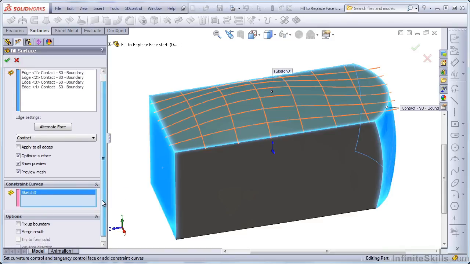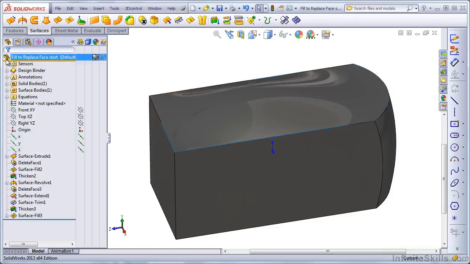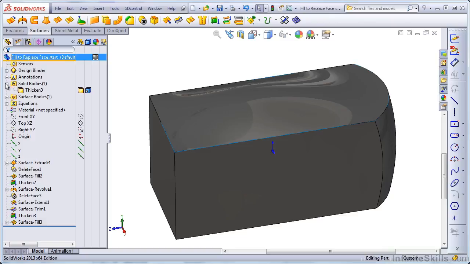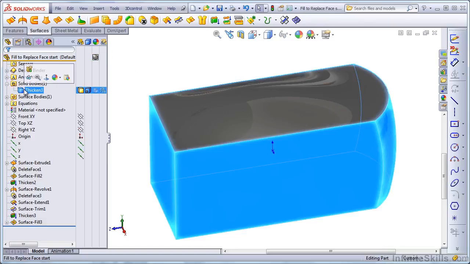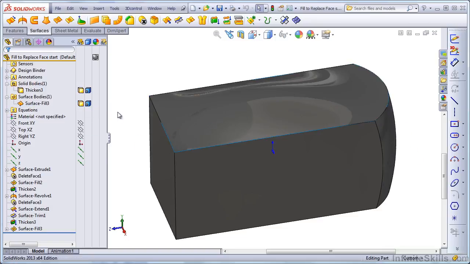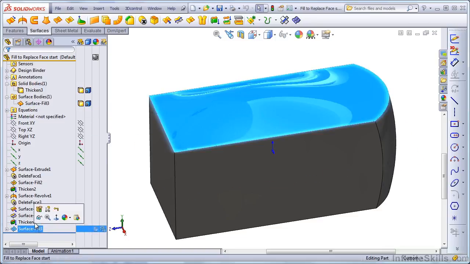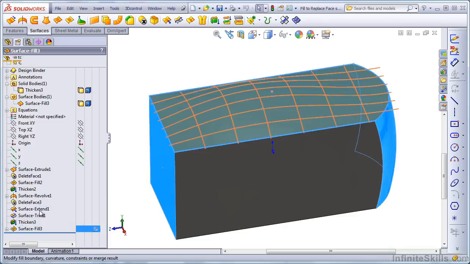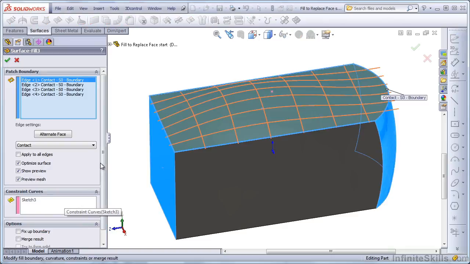Now, I could just accept that result, but what this does is kind of what you'd expect. I've got a solid body and a surface body sitting right on top of it. But fortunately, the fill surface is like a magic wand. It has so many options that there are a lot of things that it can do.